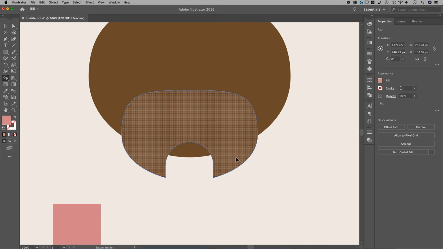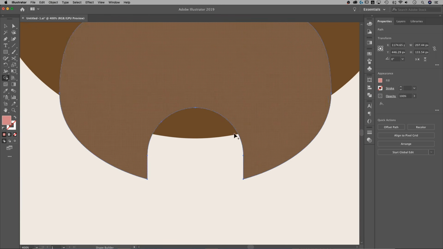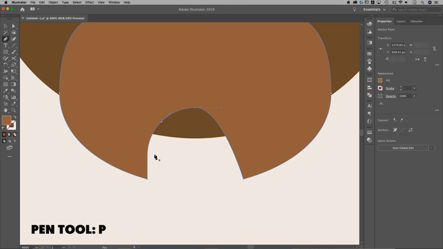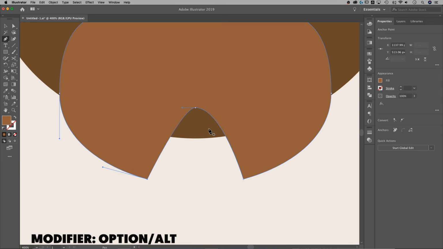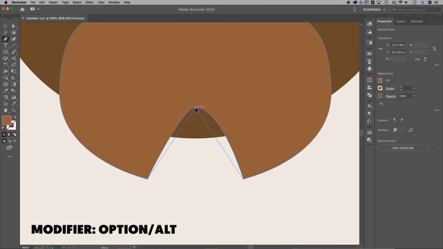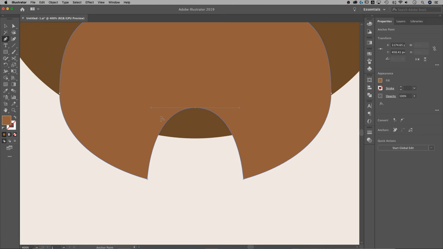Now we need to finesse this a little bit, right? First, we need to get rid of a couple points here. So I'm going to switch to the pen tool with P, subtract that anchor point, and subtract that anchor point. And there's an extra one here. I don't like that either, so subtract him. So now we just have 1, 2, 3. I'm going to hold Option or Alt, click on this one, and figure out which way my handles need to go. Hold Shift, and we're just going to open that up just like that.